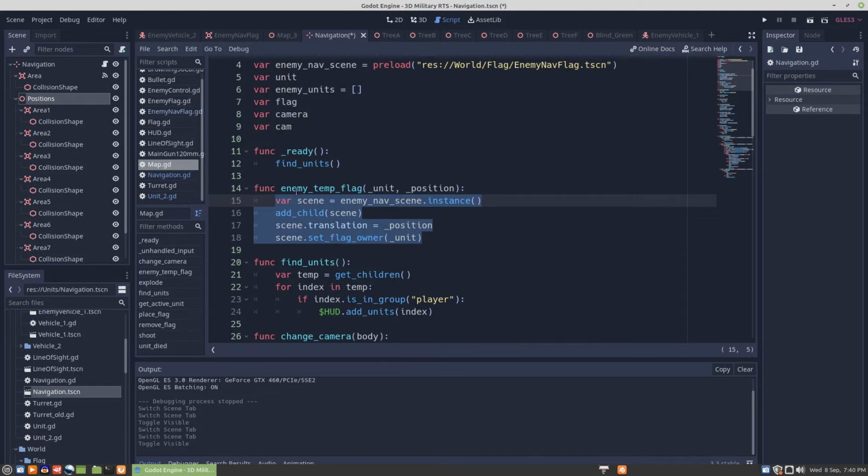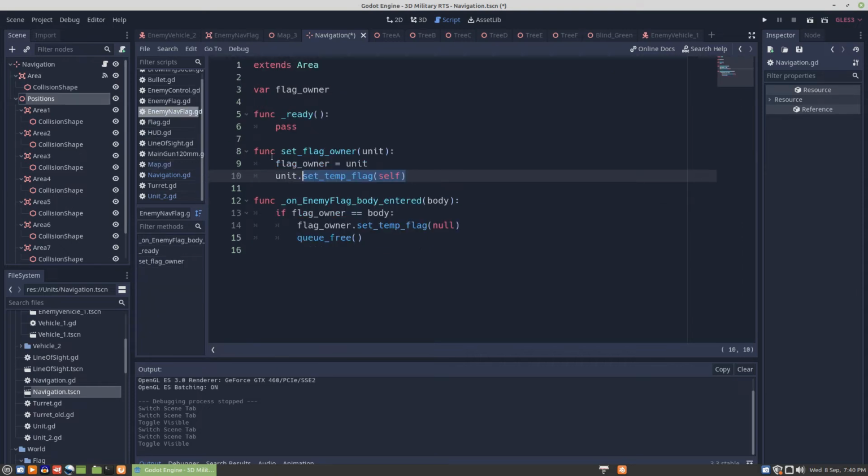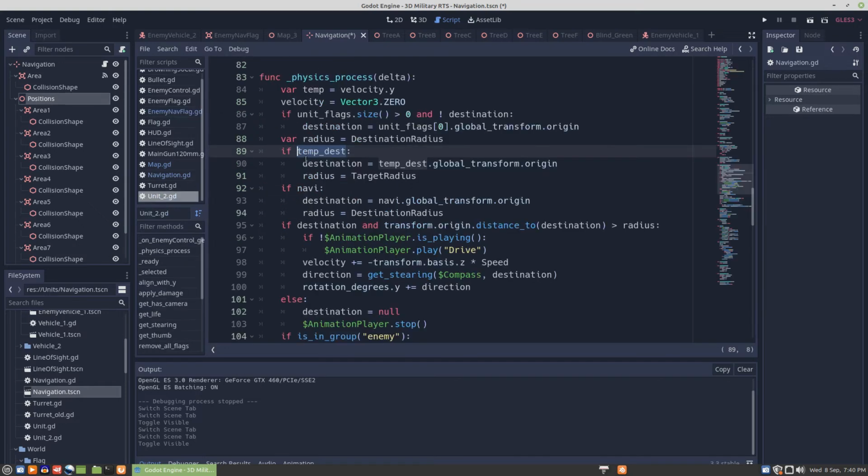That we've already covered. It calls this function. It will put down an enemy flag. It will tell the flag who its owner is, so it knows who its owner is. It will set the flag. It will tell the unit to set a temporary flag, and the unit will set it in the navigation variable. So that's kind of, in a nutshell, how it works.